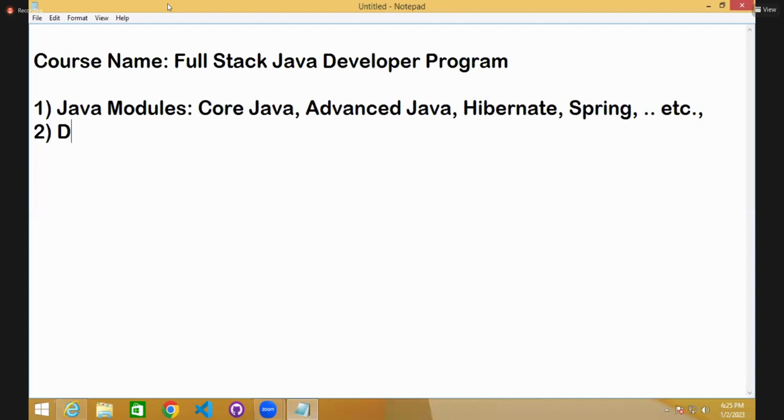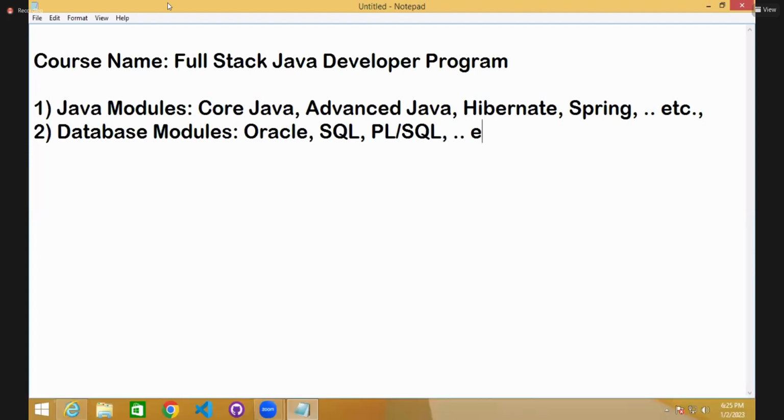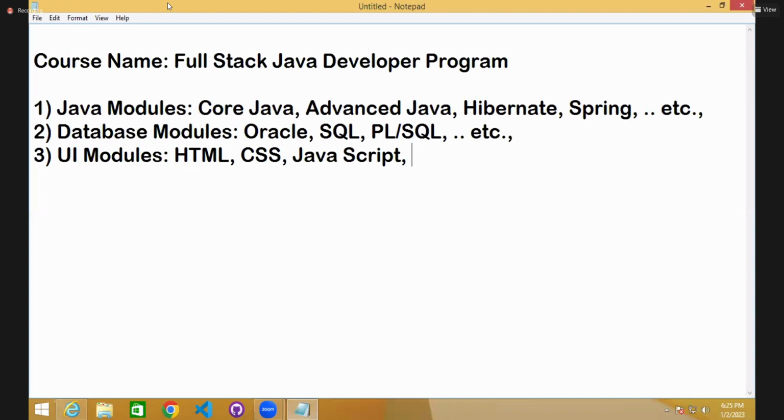The second one is the database module. Here SQL and PLSQL, in an Oracle database, will be covered. The third one is the UI modules, the user interface modules. In this, HTML, CSS, JavaScript, Bootstrap, and Angular will all be covered.